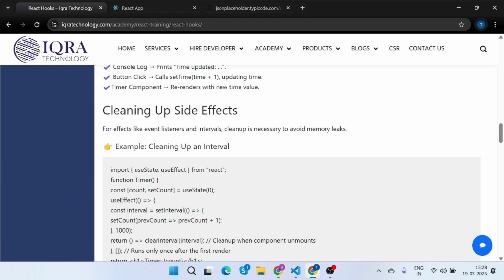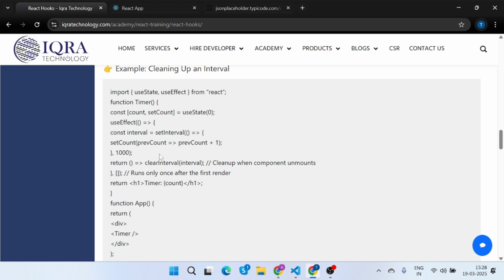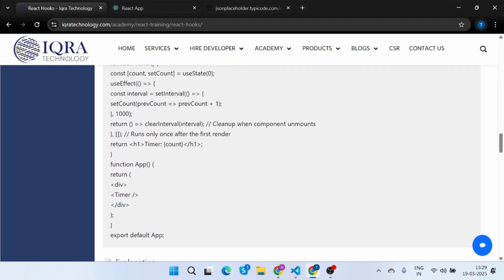Now the next is cleaning up side effects. To avoid memory leaks, we must clean up effects when a component unmounts. Here is an example, like cleaning up an interval. Now you can see here we import from React. Now here we use a setCount. Here we use a setTimeout method, it's on 1000 milliseconds. And here we clean up when the component unmounts.